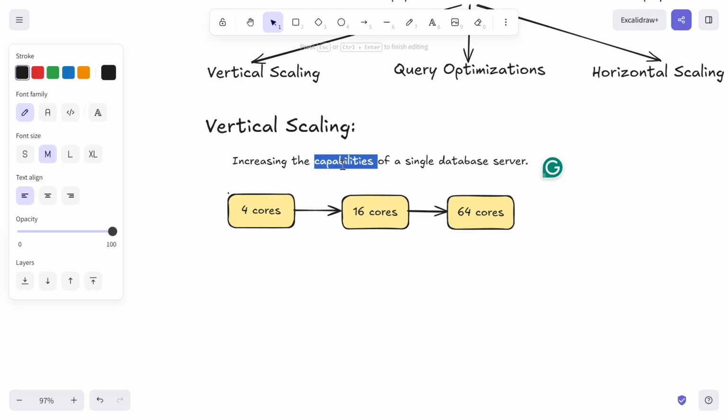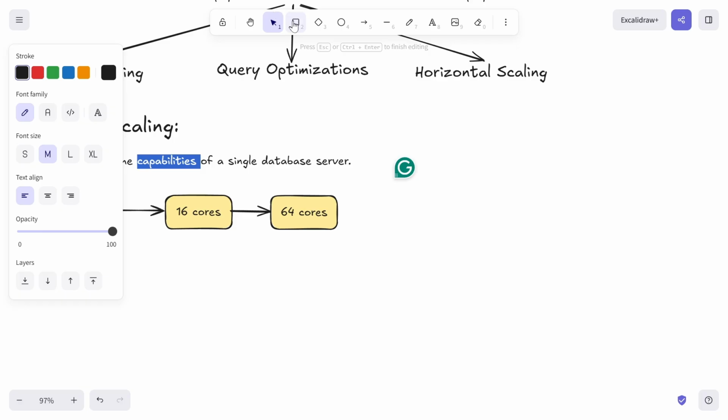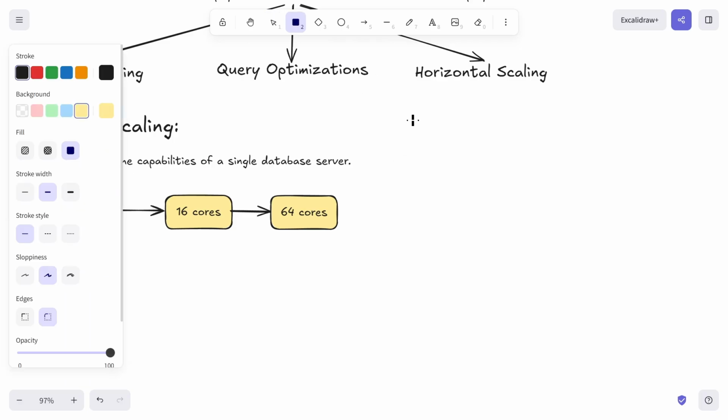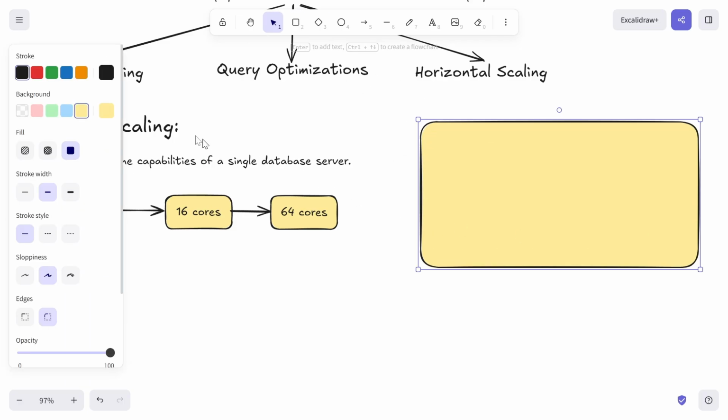See, system design is not about perfection. It's always about the trade-offs. Let me write it here in a good fashion.